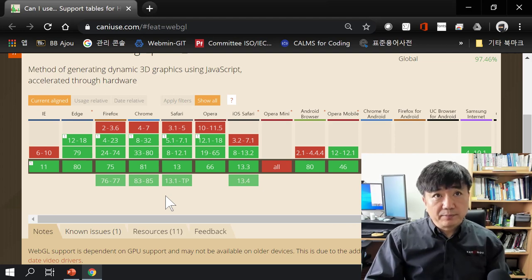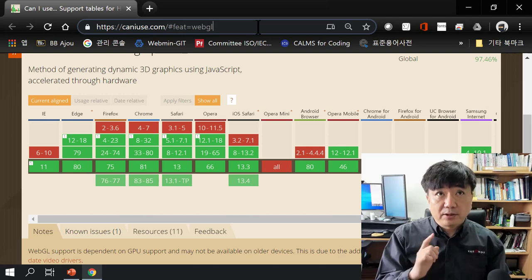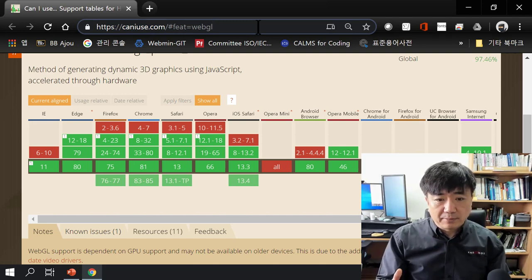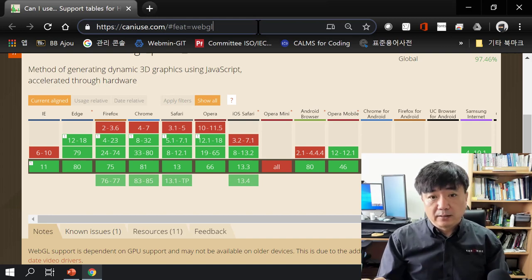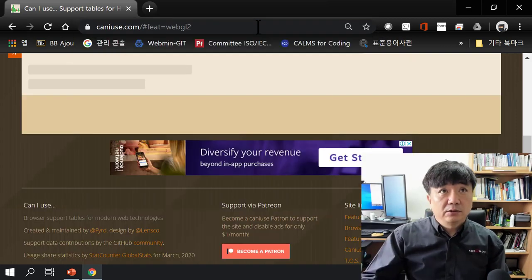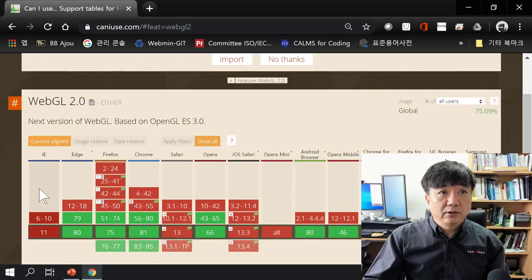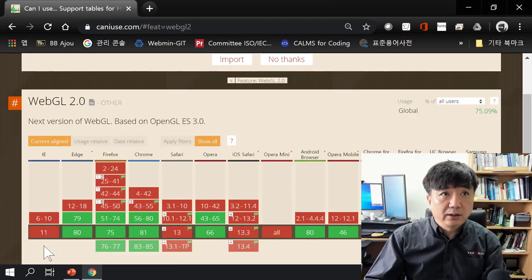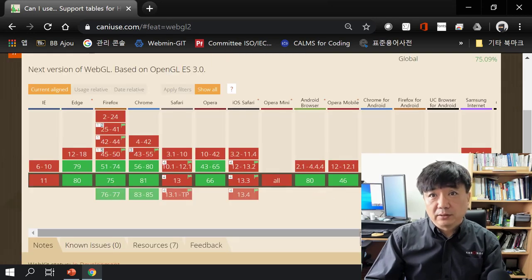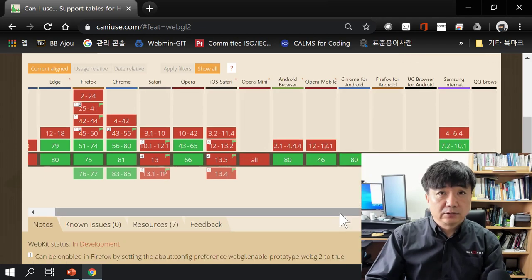There is another version, WebGL 2. WebGL 1.0 is the JavaScript binding of OpenGL ES 2.0, and WebGL 2.0 matches OpenGL ES 3.something. In the case of WebGL 2, Internet Explorer does not support it, and Edge browser, Firefox, Chrome, and Safari, some do not support it, Opera supports it. Android browser and some browsers support it, but globally about 75% of browsers support OpenGL ES 3.0, WebGL 2.